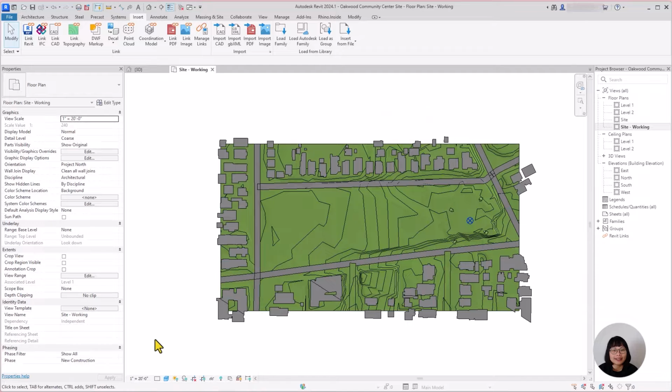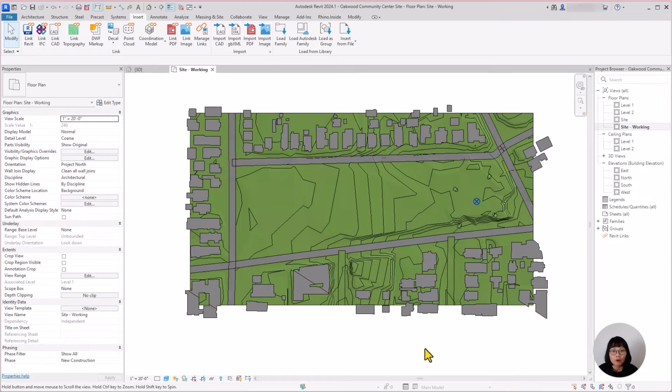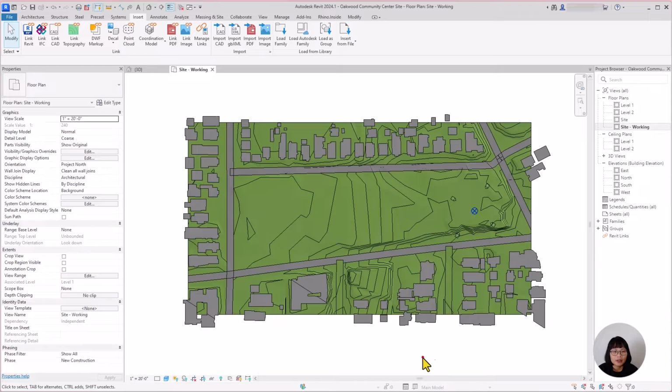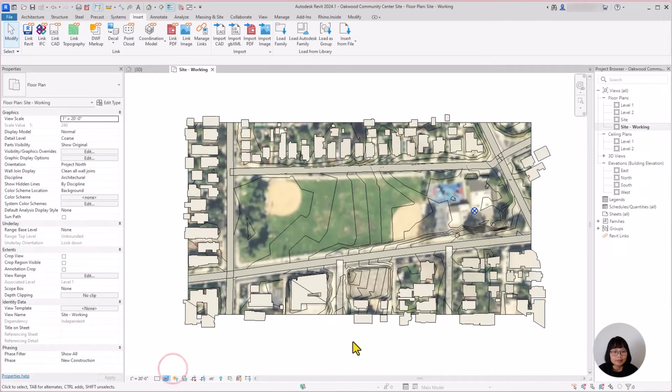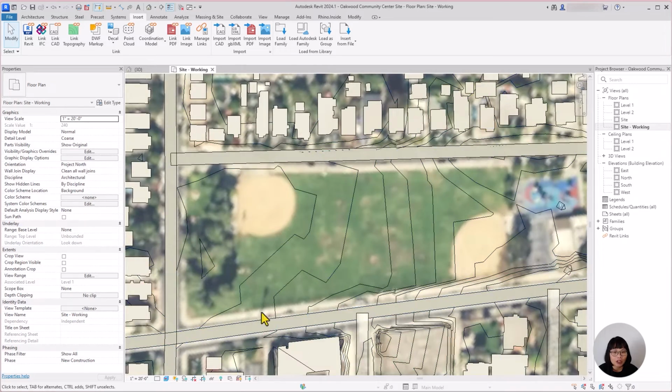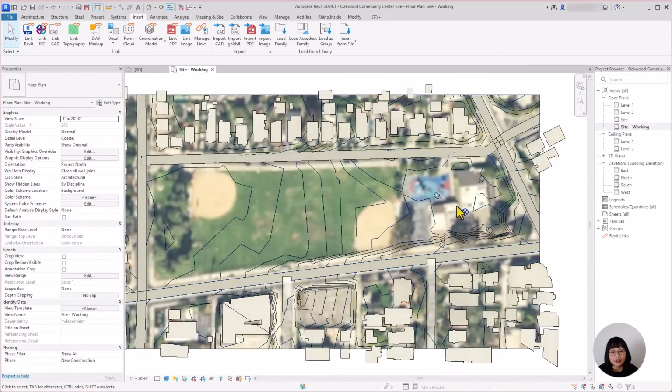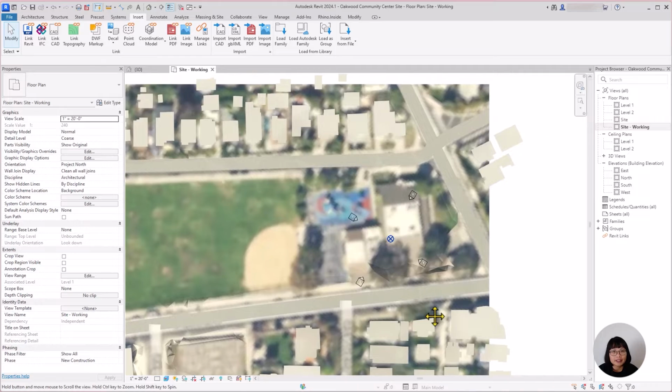Another good thing about loading the site from Autodesk FORMA is the satellite map. This data is included in the import process from FORMA to Revit. So if you change the graphic style to realistic, that will show the satellite image of the site. This is handy when you need to adjust the site, for example, adding sidewalks. You can use the aerial map as a reference guide.